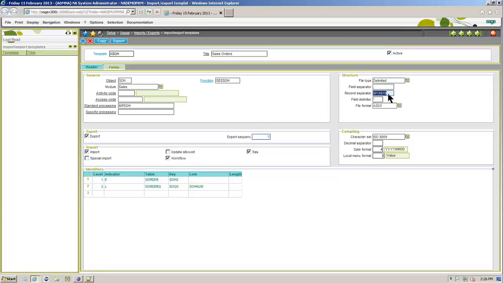You have your record separator, your line separator, and then you define your field delimiter and your file format depending on what type of language you're using or what other system you're integrating with. And you get to define your date format as well that would be recognized. You also at the bottom define what tables you're actually going to be importing that information into. So I'm going to load information into our sales order header table and our sales order detail table.